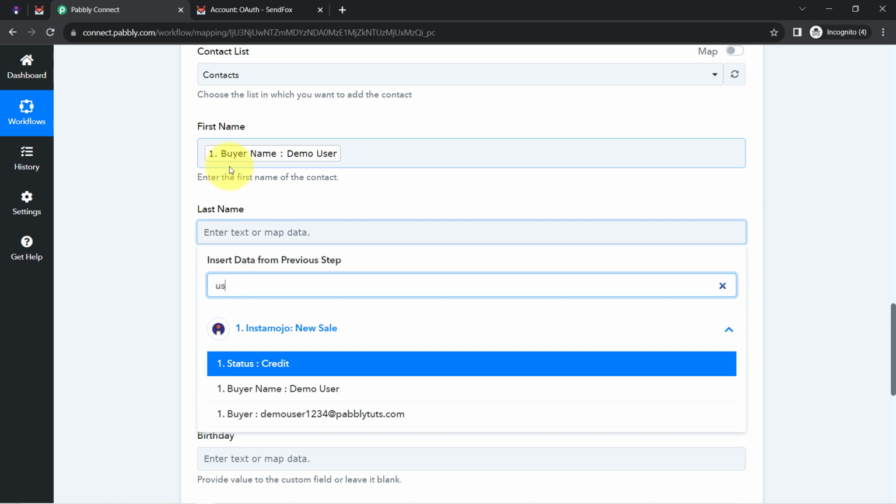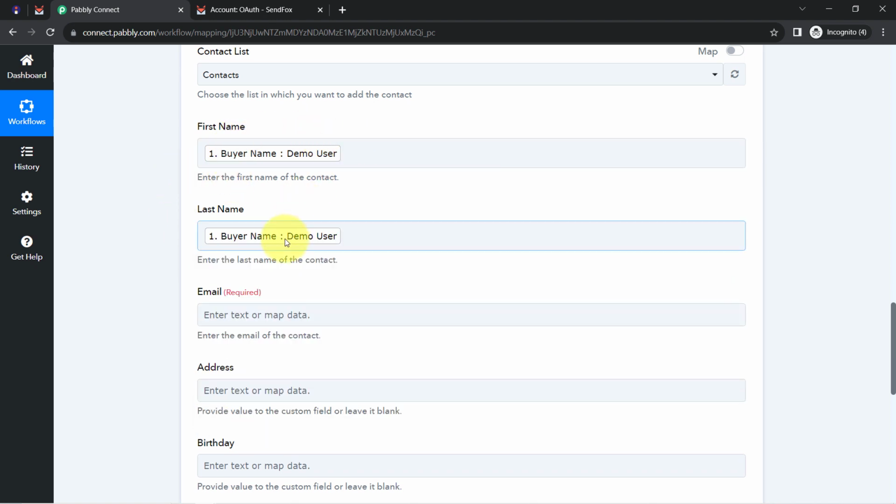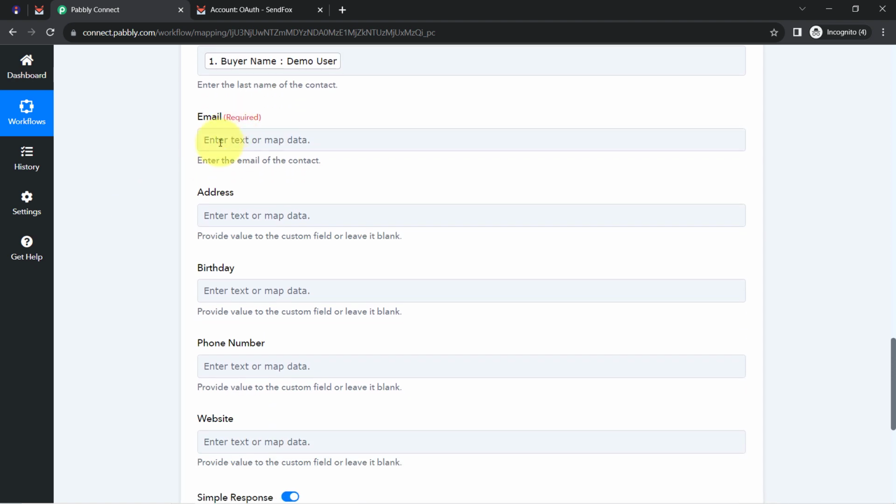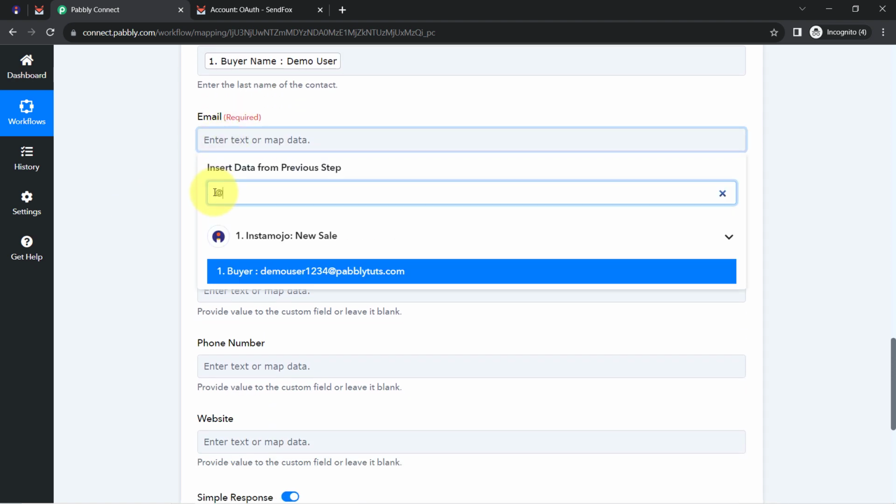So for now, in both the fields, I will be adding the full name only, that is demo user and demo user. But here I would like to suggest you that when you customize your checkout page, make sure that you add the first name and last name field individually. Asking for the email address, so let me map the same.